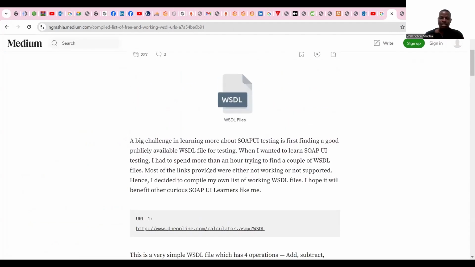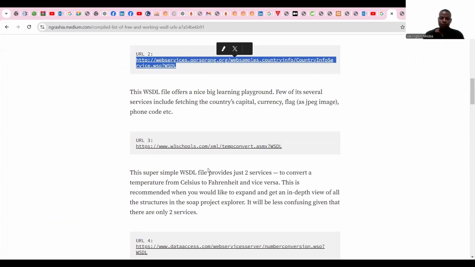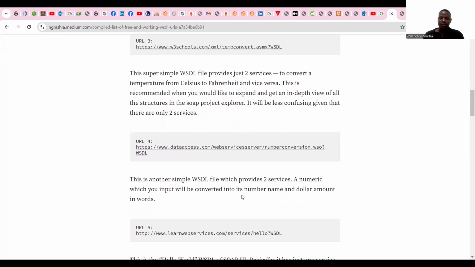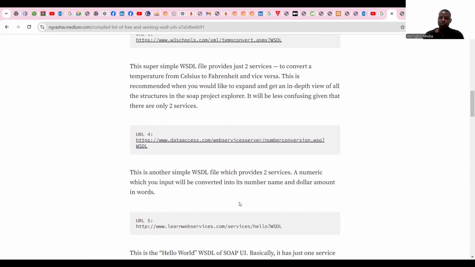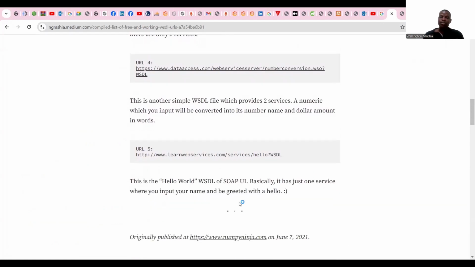This is just a calculator WSDL, this one is for temperature calculation. This one is for number conversion, where if you put in 10, it gives the number 10 in words. And this is the hello service WSDL file. Without wasting much of our time, let us go back to SoapUI.